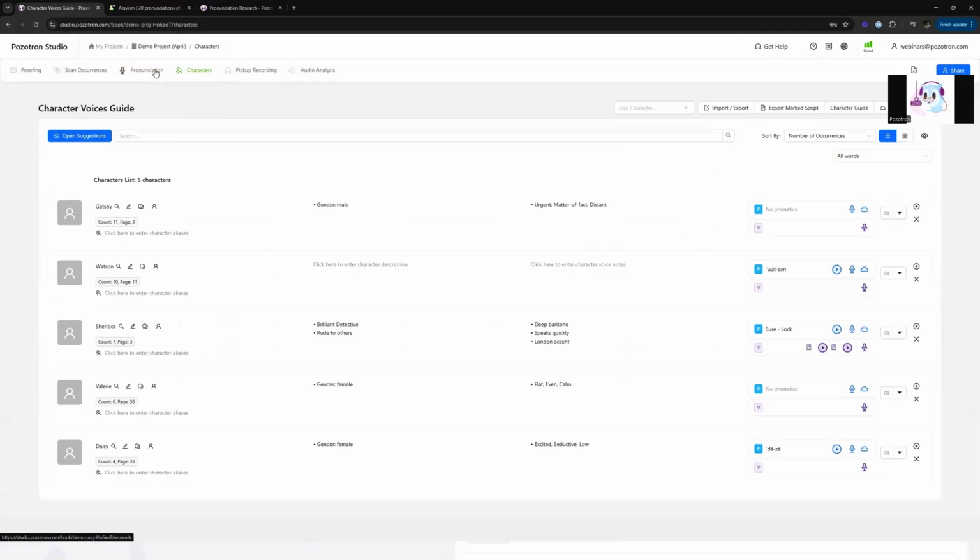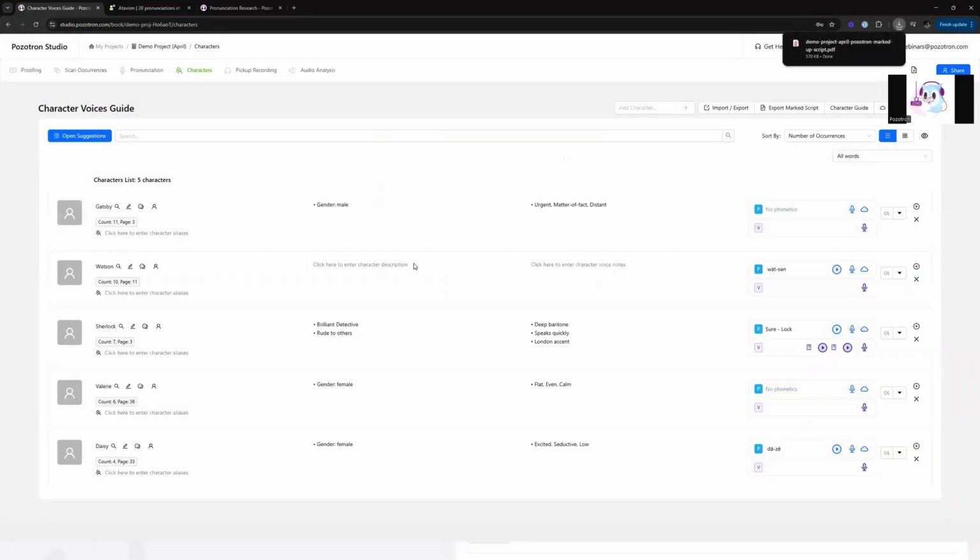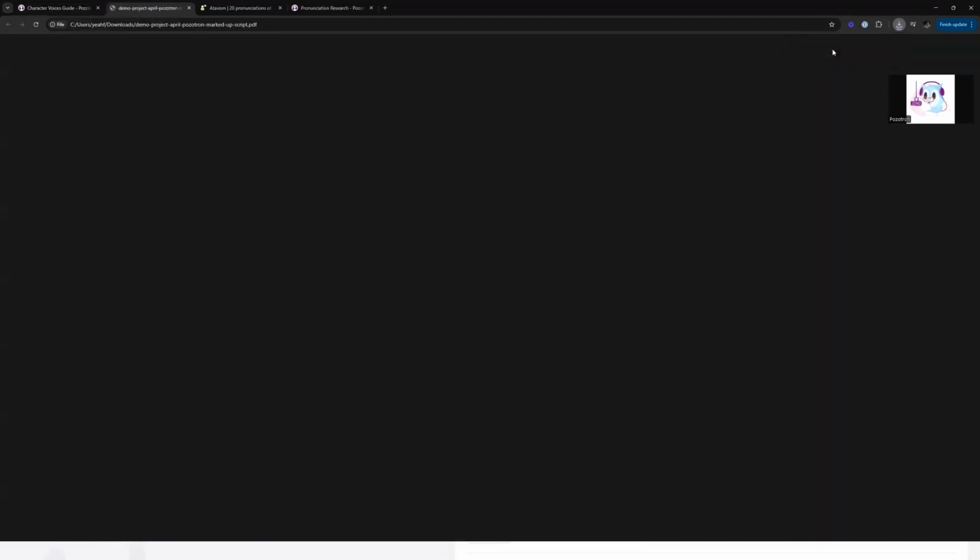Okay, so finishing up with the prep tools, last thing I want to show you here is the export marked script button. This is a really useful way to integrate your research in Pozotron into your manuscript. If I click this, it gives me a head start in marking up my script. You can customize what kind of data you want to include. I'm just going to have everything turned on here and hit export marked script. This downloads a copy of the script that I uploaded.